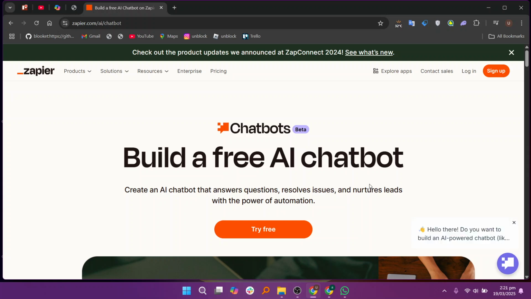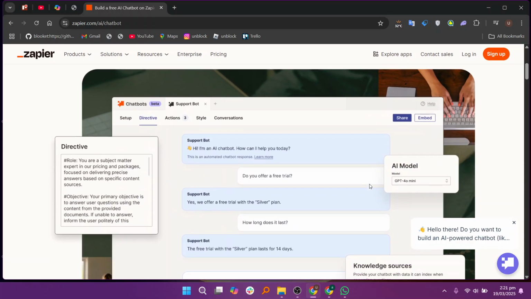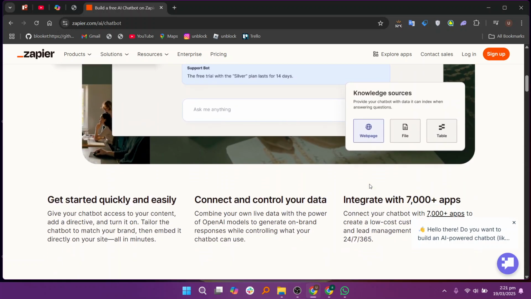While Zapier itself isn't specifically a chatbot builder, it can be used to integrate various chatbot platforms and automate workflows related to chatbots. For example, you can use Zapier to automatically trigger chatbot responses or connect a chatbot with other applications like email marketing tools or CRMs.